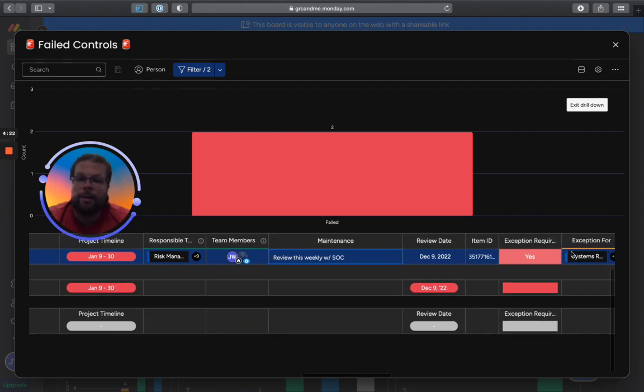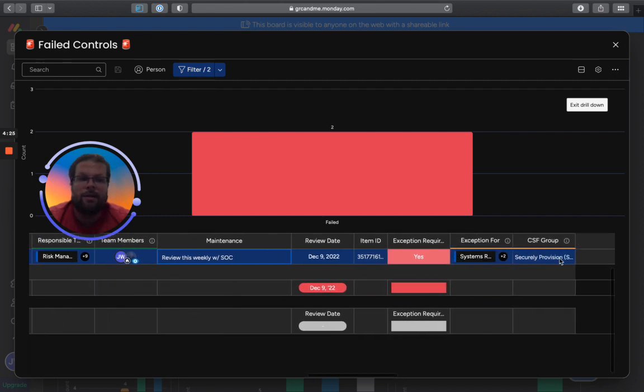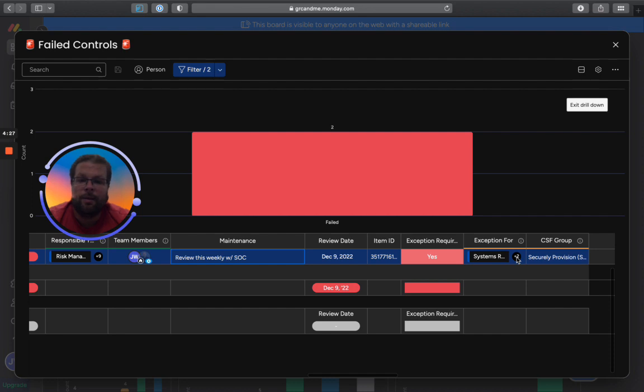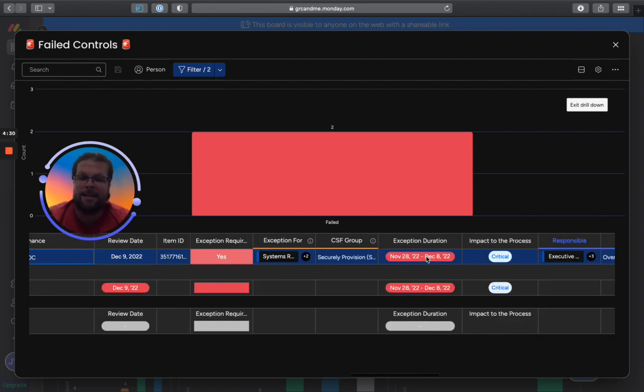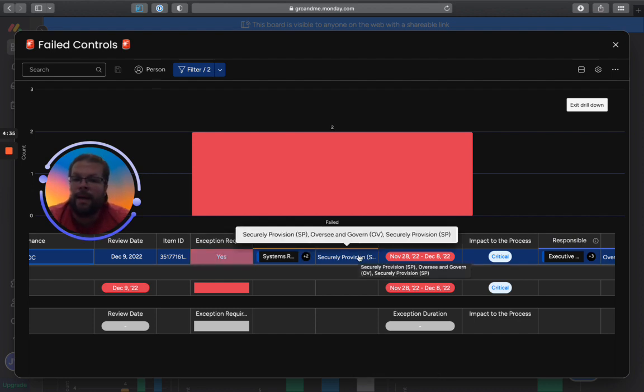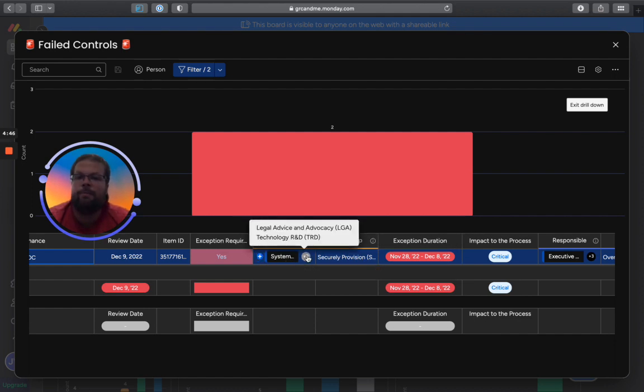And we can manage our exceptions to the controls and understand the exception group, right? Which identity access management group is having an exception and where that impacts our organization. So the exceptions we've submitted here impact the securely provision, the oversee and govern, and the securely provision group. So we have three different groups that have been submitted for an exception to the control for this duration. We see the impacts to the process as critical. That's why this control was approved, even though this is a critical control, we understand that these people needed access.